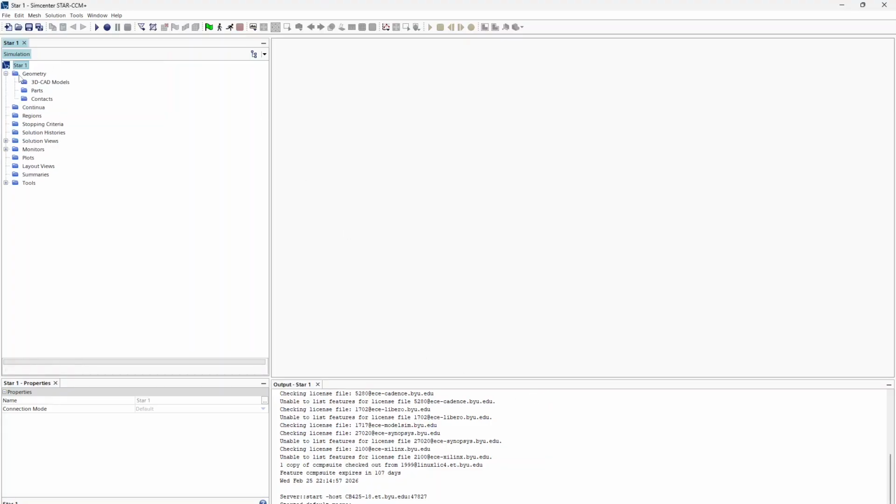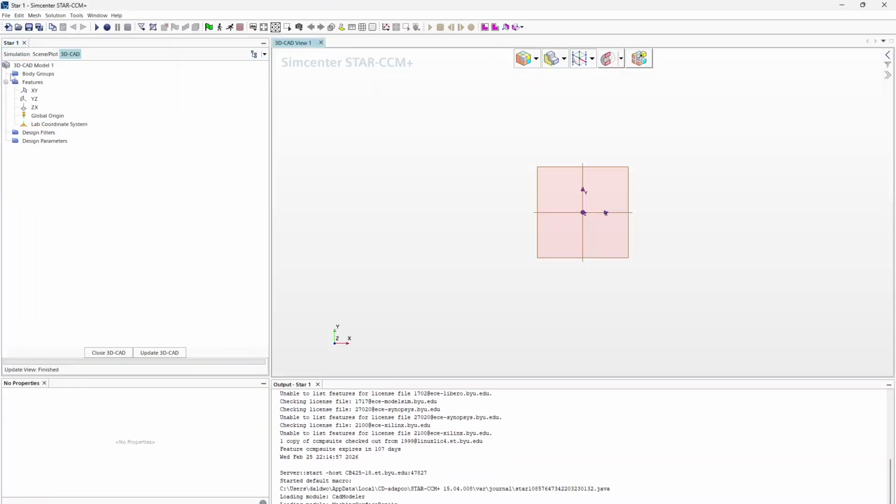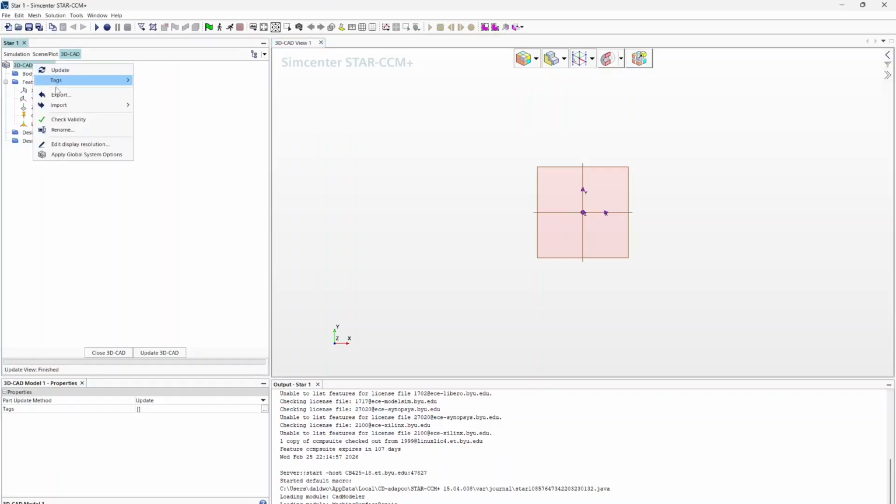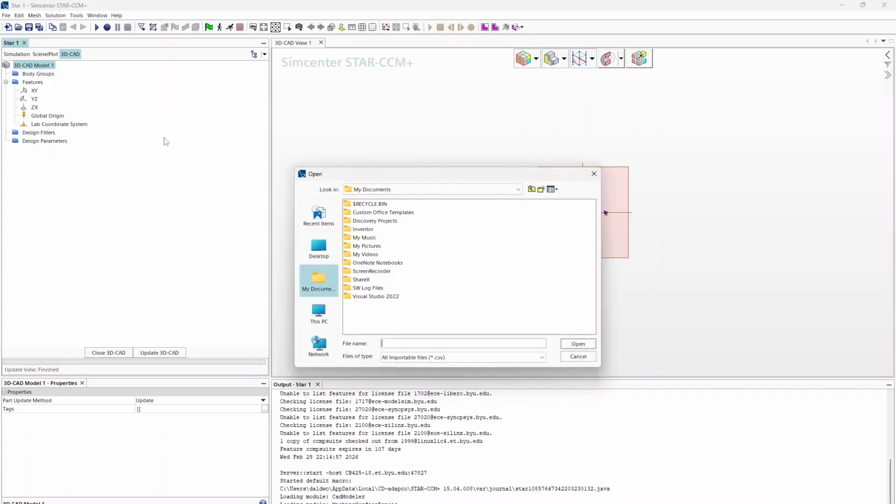To create that geometry, we go to the geometry folder, 3D CAD models, right click, and click new. We want to import those CSV files we created. We're going to use a 3D curve, so we have our X, Y, and Z. All you need to do is navigate to wherever you saved them. If you saved them on your J drive, you will be able to automatically pull them up onto your computer. If you didn't, use a flash drive or email them to yourself or something like that.